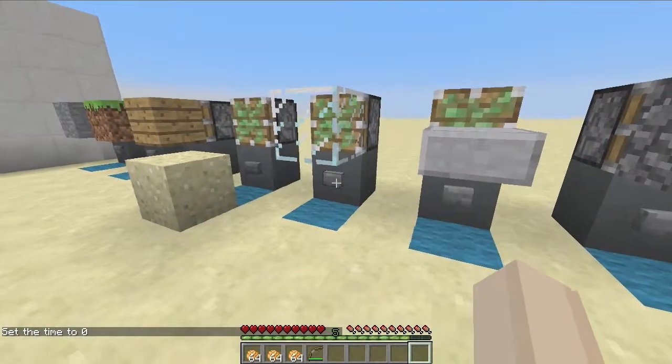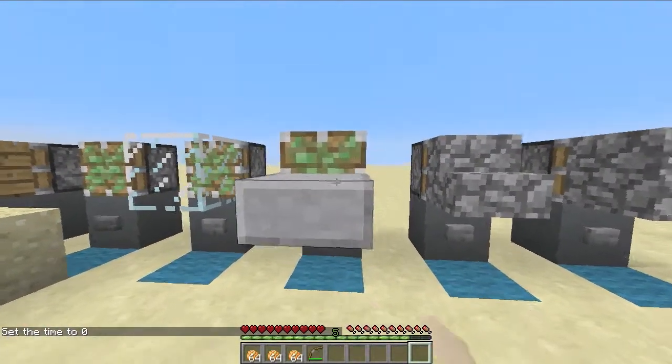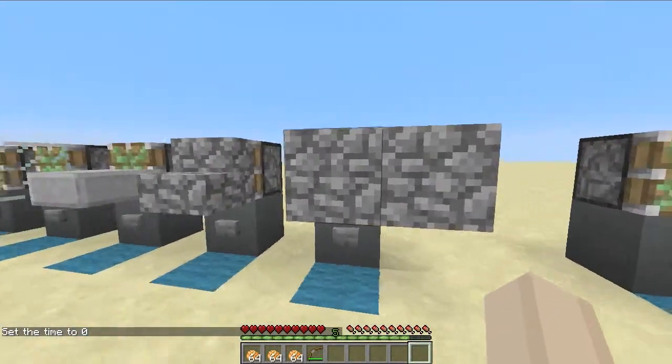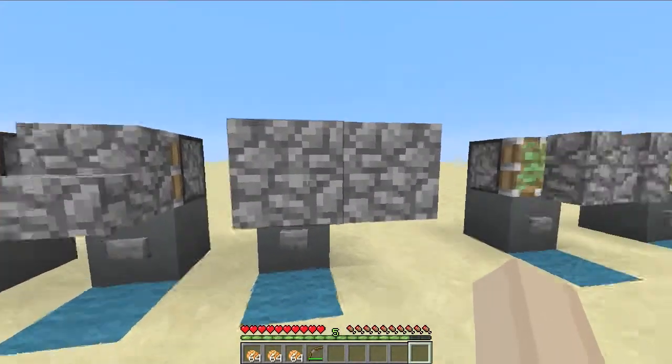And you can push glass, half slabs. This can be either the top or the bottom. Stairs, no problem there.